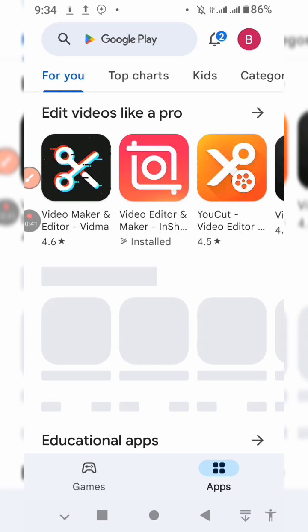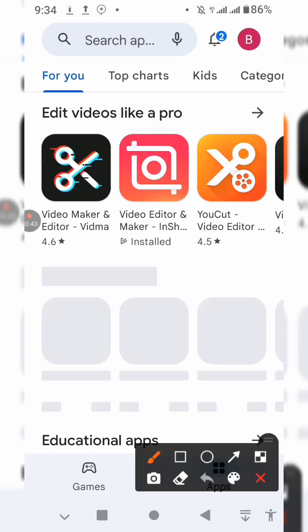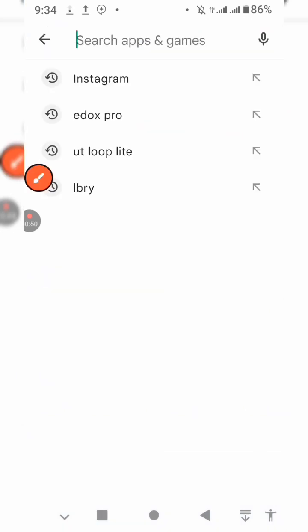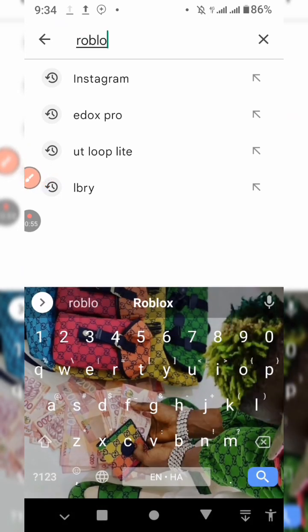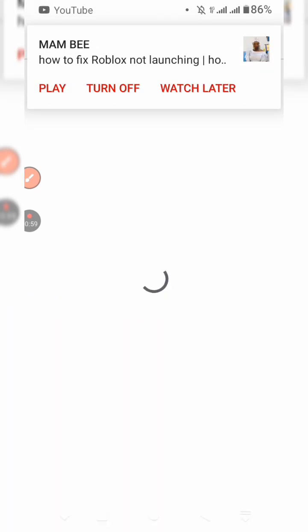So guys, when you click on it, you have to come to this section. You have to click on the search app section over here. So click on that place. After that, you type in Roblox. So when you type in Roblox, you search for Roblox and wait for it to load. So let's wait for it to load.